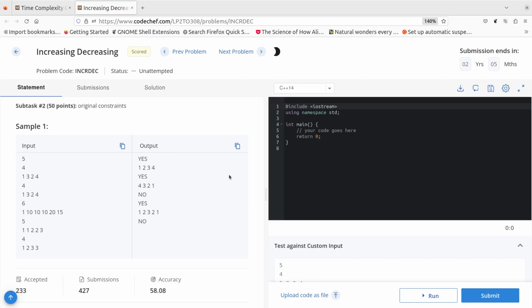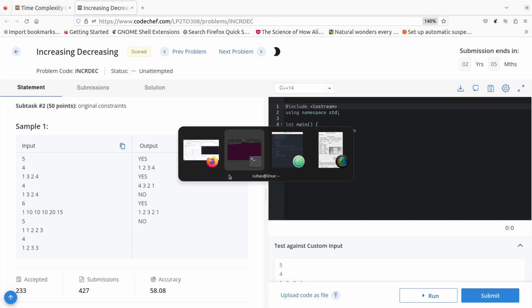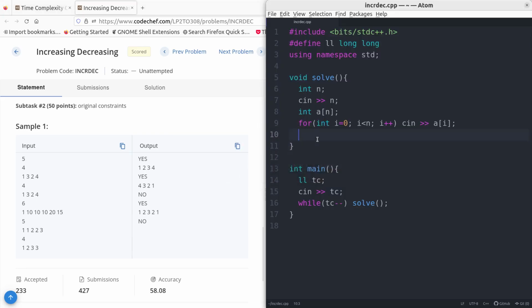So how do we solve this? For now we are able to read the elements into the array, and we can just sort the array and check whether adjacent elements are present or not. For this question it should not have.